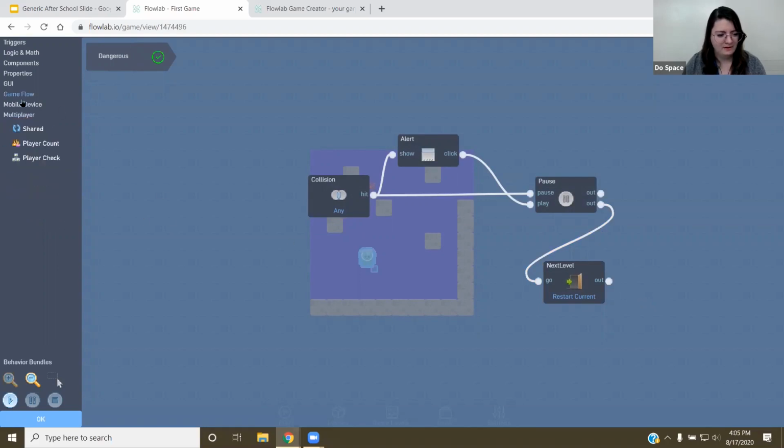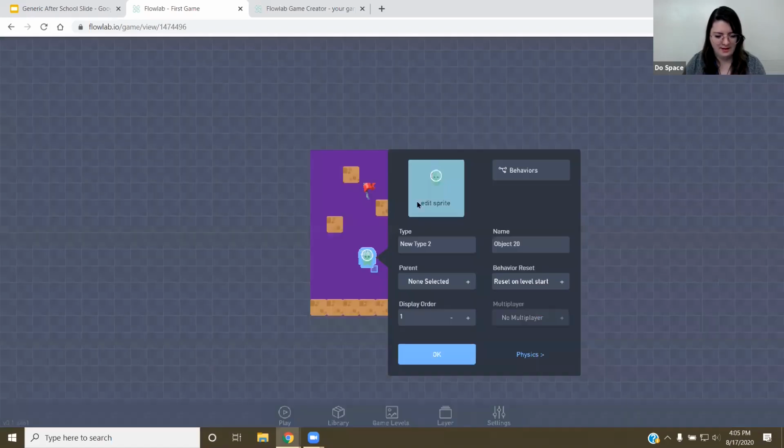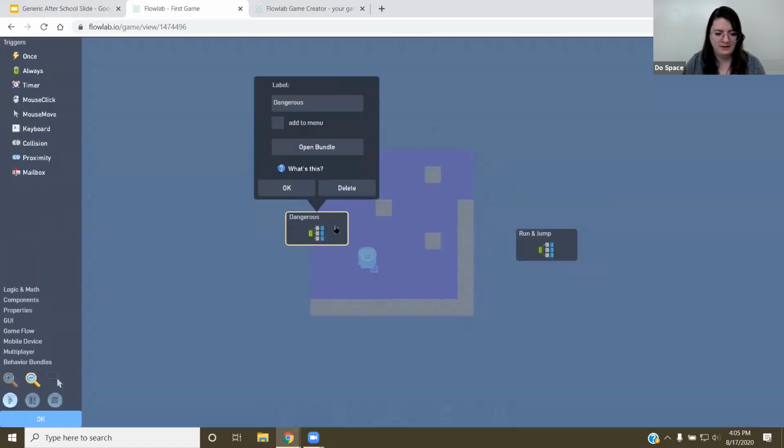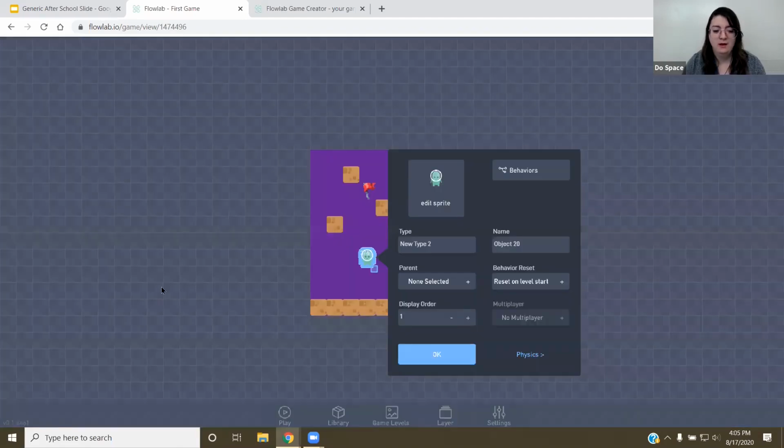I'm gonna go click OK. Back to behaviors. If I want to delete a behavior, I can left click on it. Gives me the option to delete. Okay. But yeah, that's basically most of the basics in here.